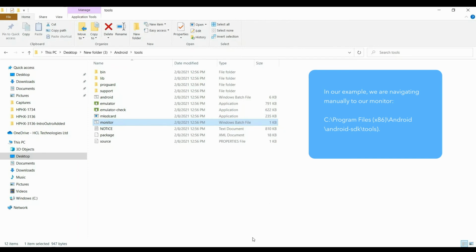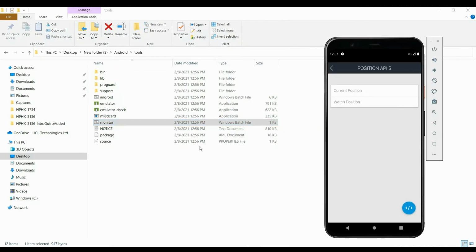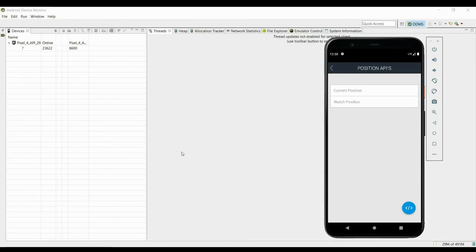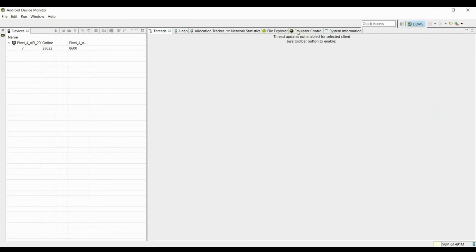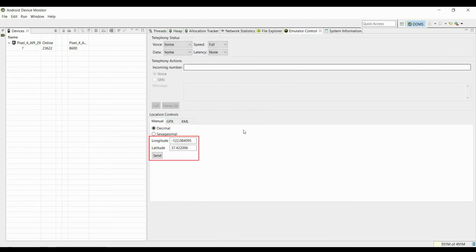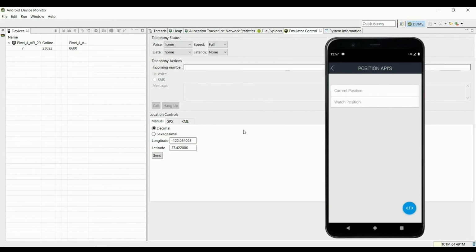To open the Monitor window, go ahead and search for Monitor in the search available in the Start menu of Windows. The Android Debug Monitor window is opened. Under the Emulator Control tab, scroll down to see the latitude and longitude location controls. These fields are inactive till the emulator is opened. After launching the emulator, you can set the desired location and click on Send to reflect the same in the application. Click on the Continue button in the FRM home page to see the FRM options page.